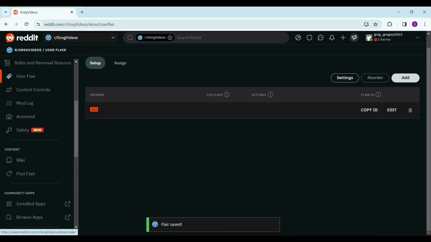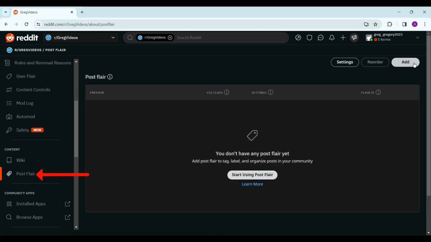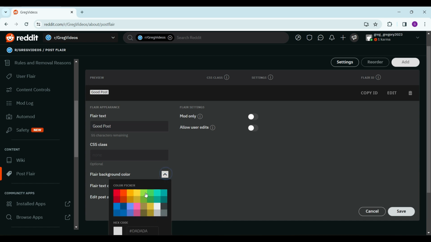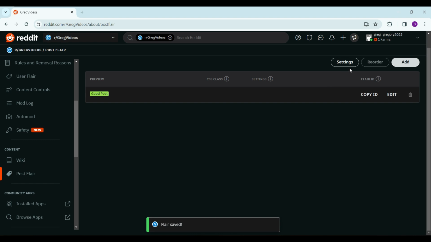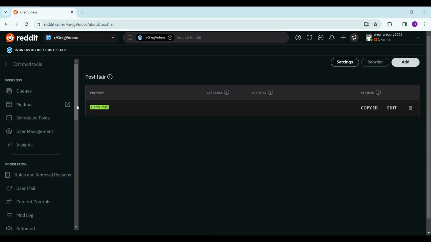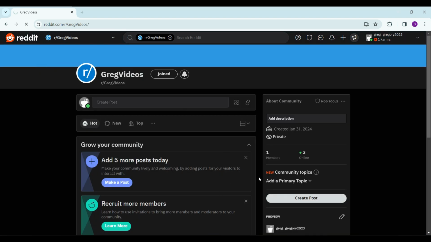Let's again scroll down to the Content tab and Post Flare. Again, the same process, add flare background color and save. Sometimes you just have to go to the settings and enable Post Flare. Now let's try to add flares to the users and post.